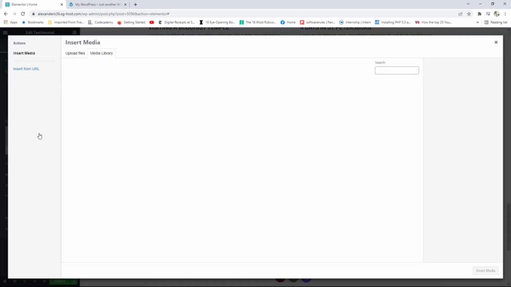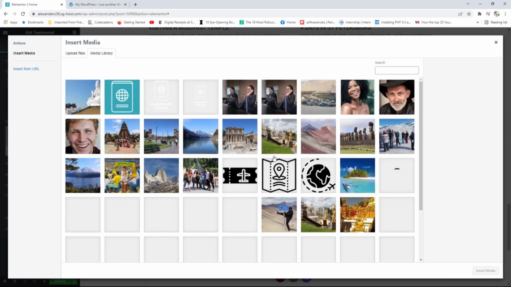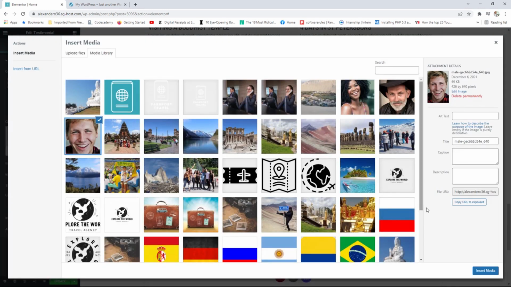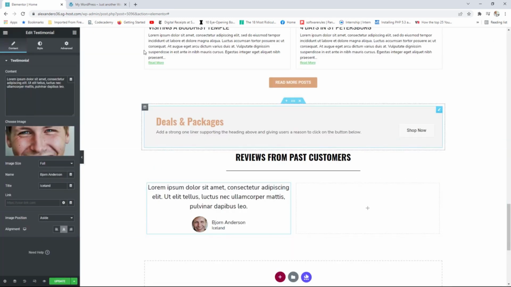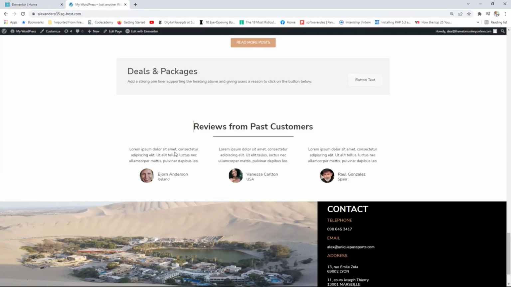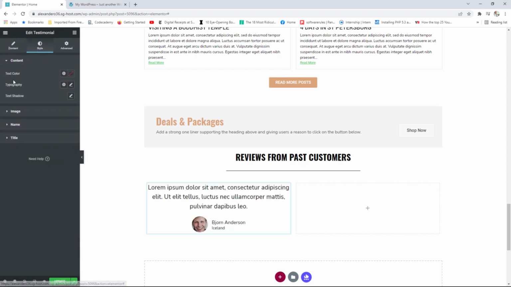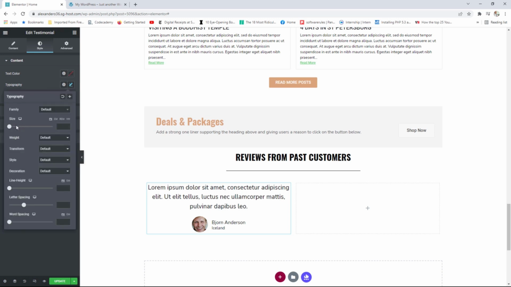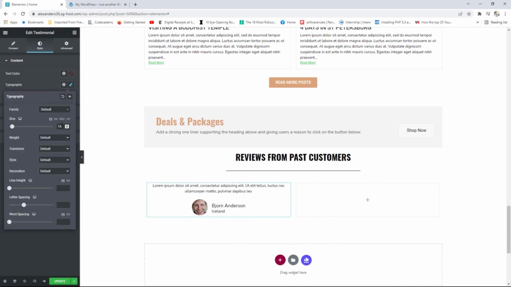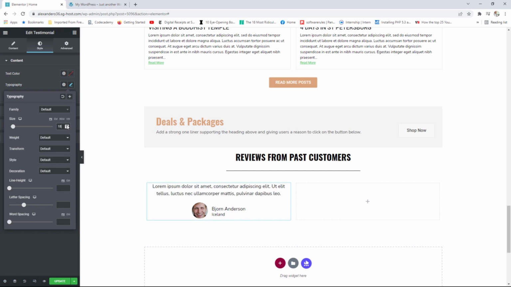And right here, I'm going to choose the image. And where is our friend Bjorn? Here he is. You can see he's all smiley, very happy. And there it is. All right, so you can see the text size here is pretty small. So for the content, we're going to go over to Style. Where you have typography, let's choose the typography button. Now for the size, we're going to go with 18 pixels. And there it is.